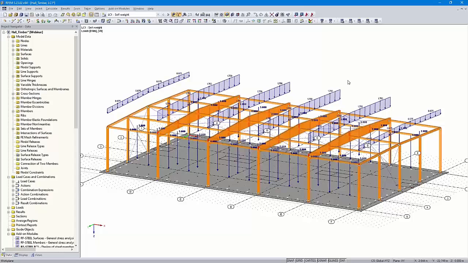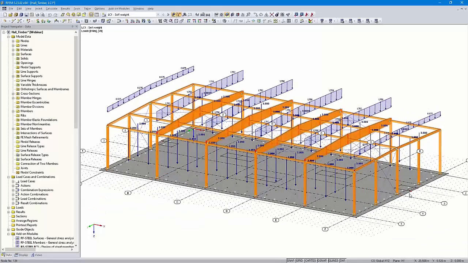RFEM, that's a storage building made of timber and a reinforced concrete floor slab. Bracings from steel, you can see around 20. The model is completed, it's designed, the timber structure is designed, and also the concrete structure.